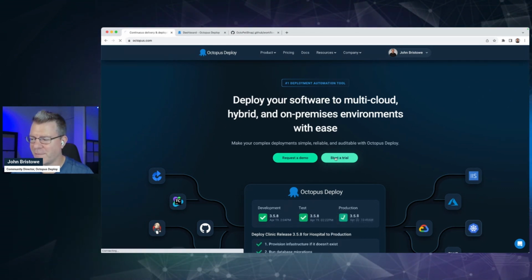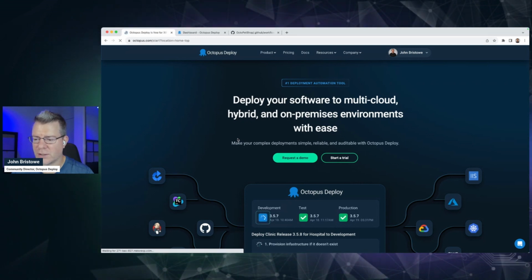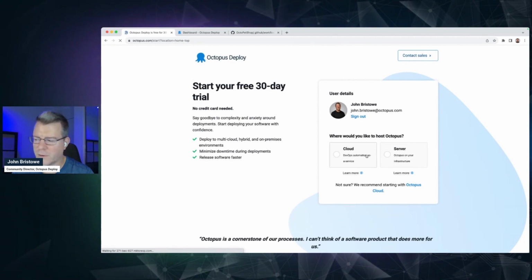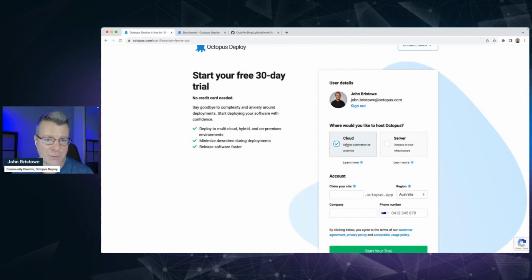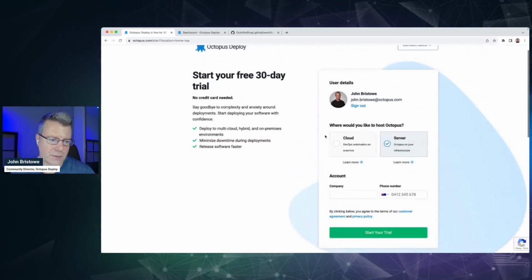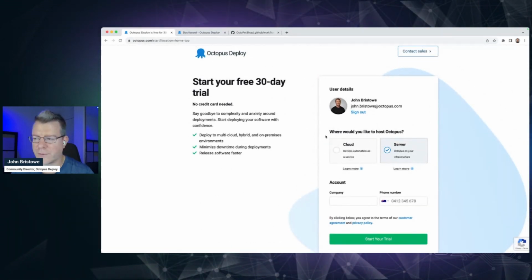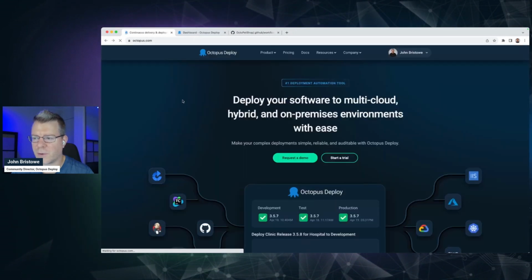When you click on that button, we'll take you to a subpage which will ask you a bunch of questions. It will ask you whether you want to use Octopus Cloud or Octopus Server. Cloud is the one that you have available as a SaaS solution. Server is a download. It's basically an executable that will install Octopus on a set of infrastructure that you have. So that's how you get started. And we provide a free 30-day trial as part of that.